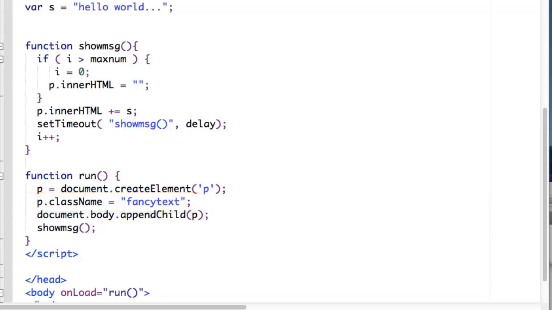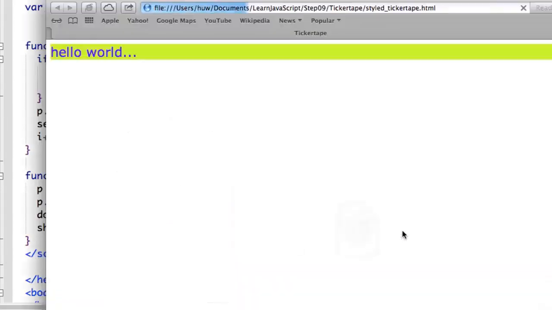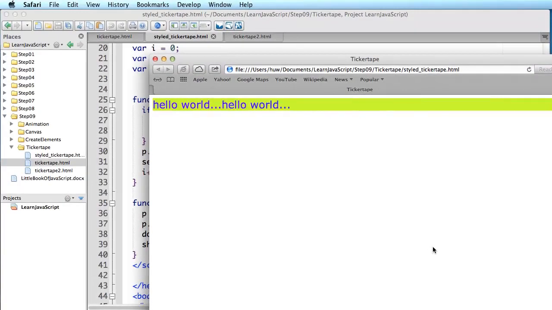And so let's have a look at the end results of that. That's in styled_tickertape.html, load it up, and you can see there's my jazzed up ticker tape with a style applied that gives it a different font and a different size, a different color, and in this case a lime green background color.